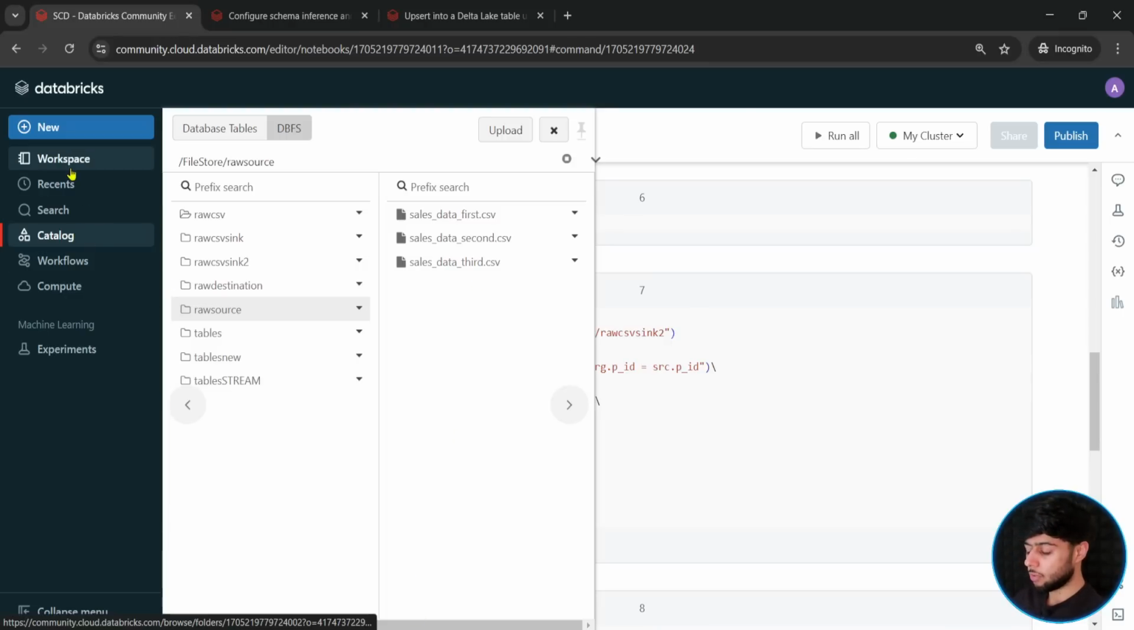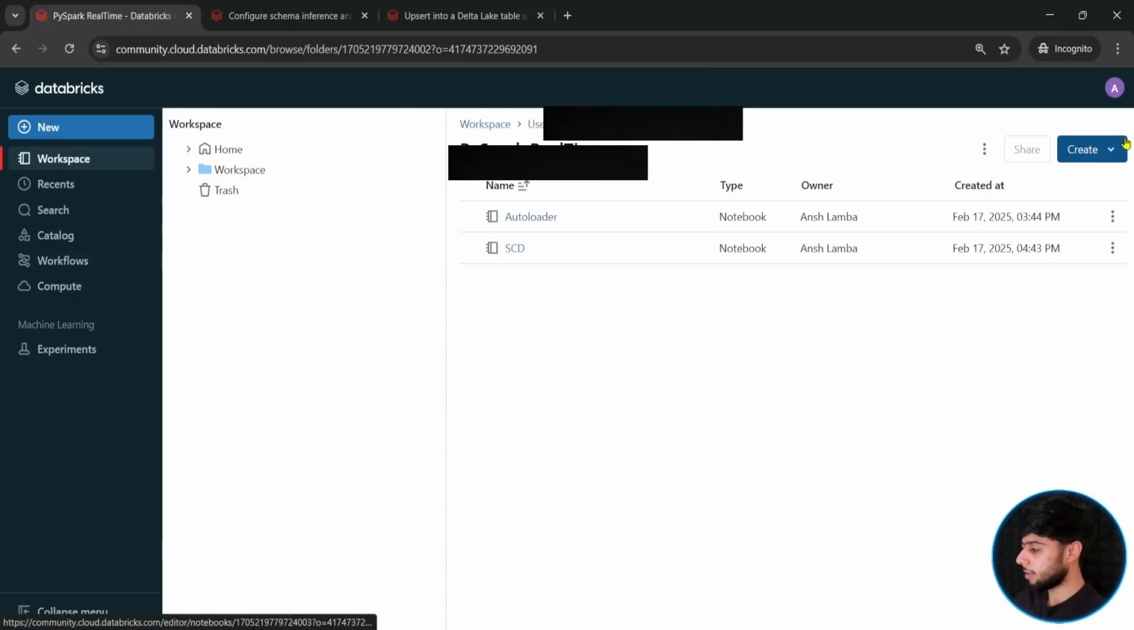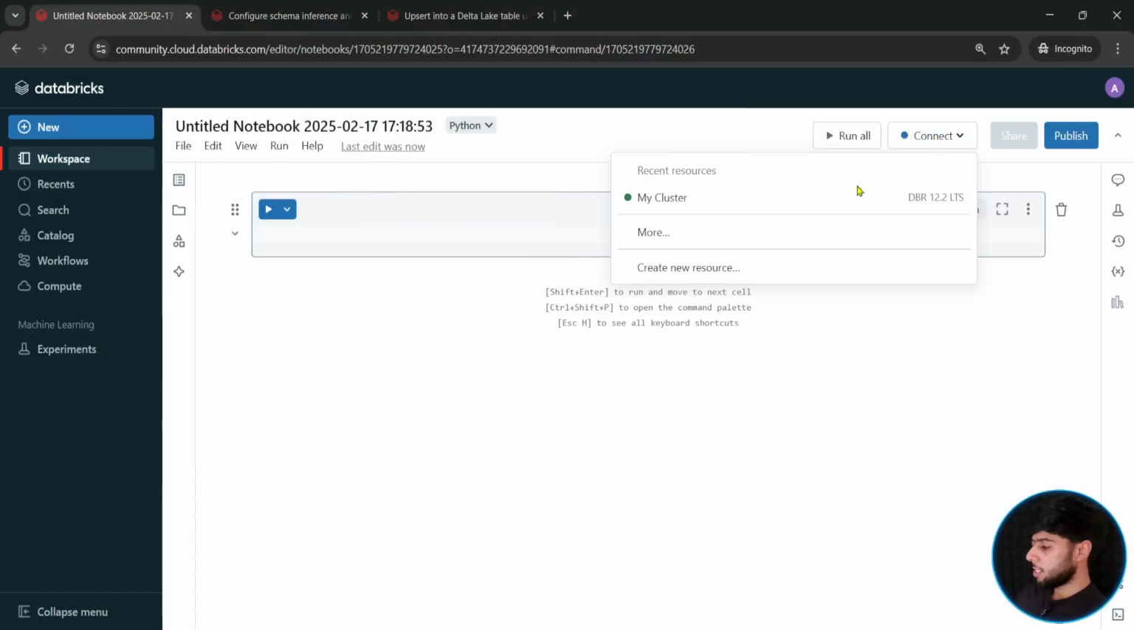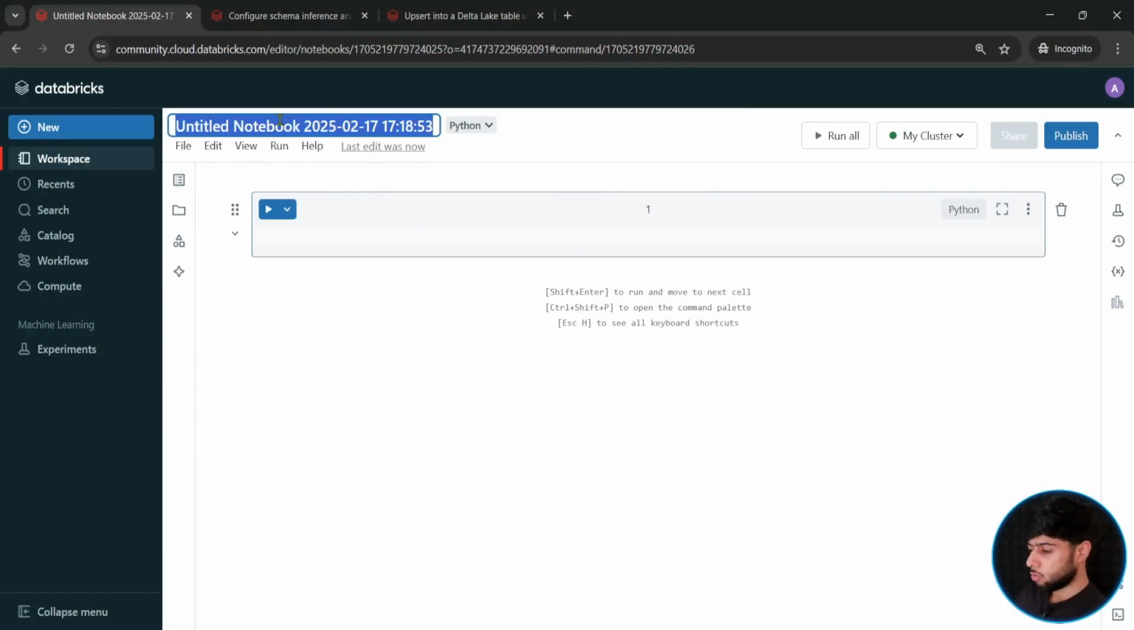Before that, let me create the workspace and then create a notebook. First of all, let me connect my notebook to the cluster, and let me rename it and call it class. Don't worry, I will provide all the notebooks. But that doesn't mean that you will not focus here, bro. These are the concepts that you should know.